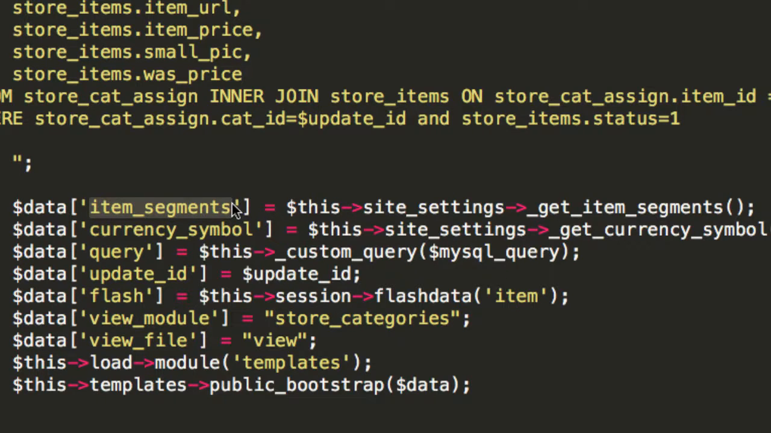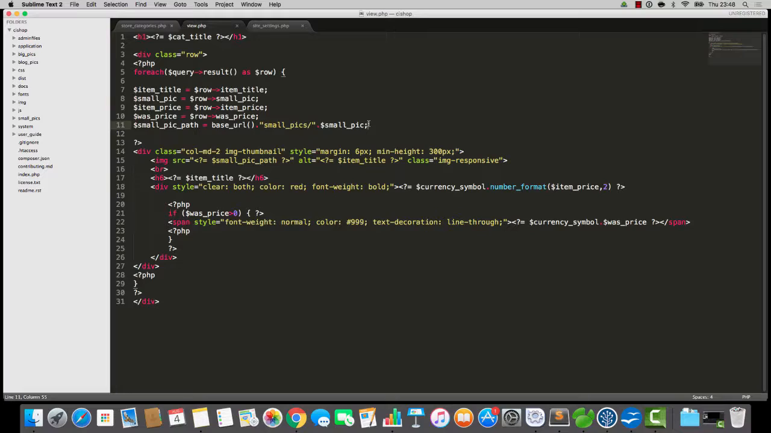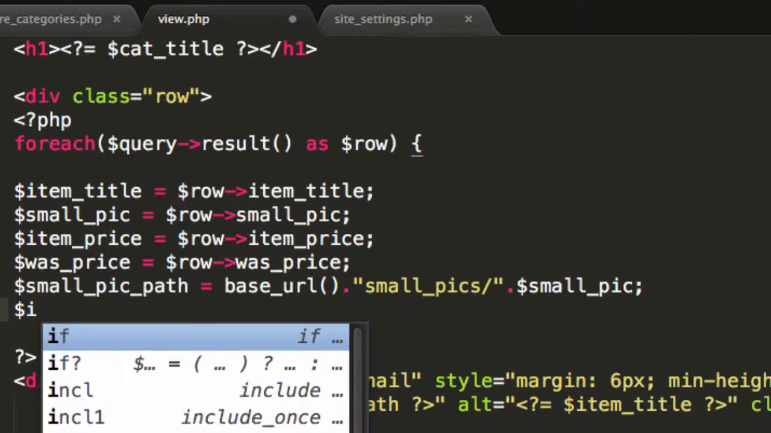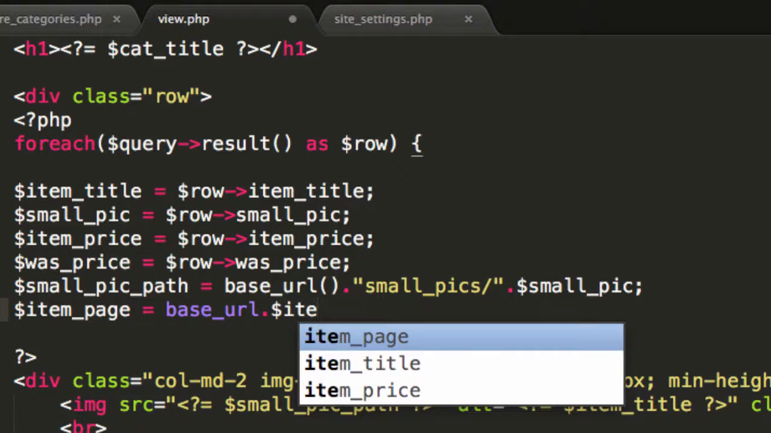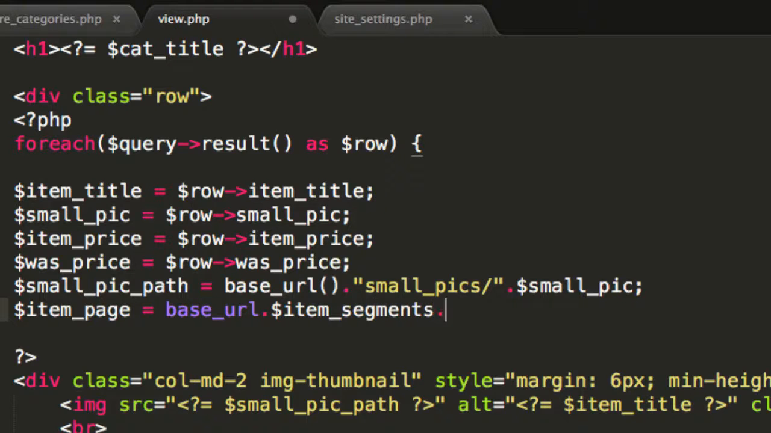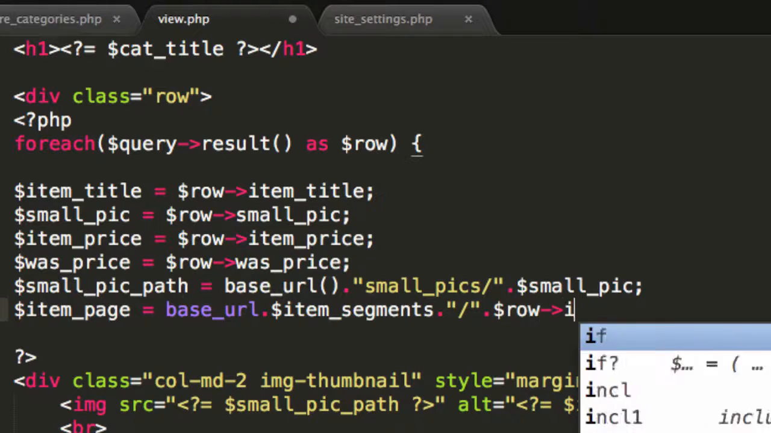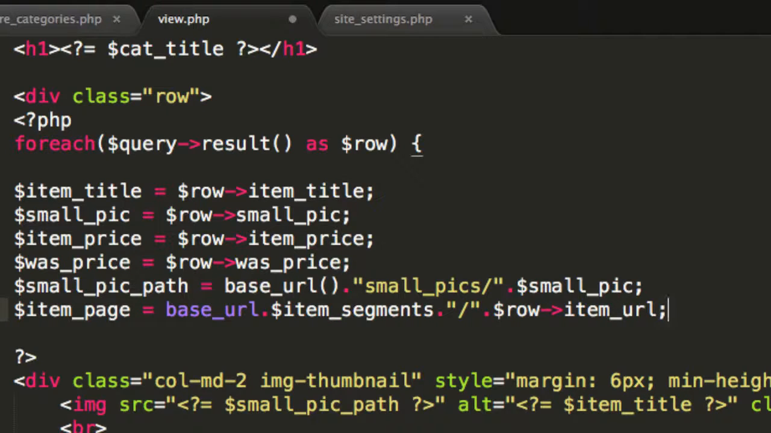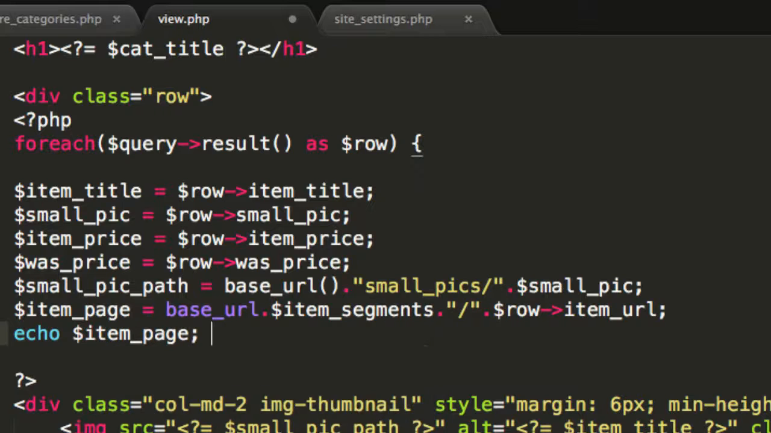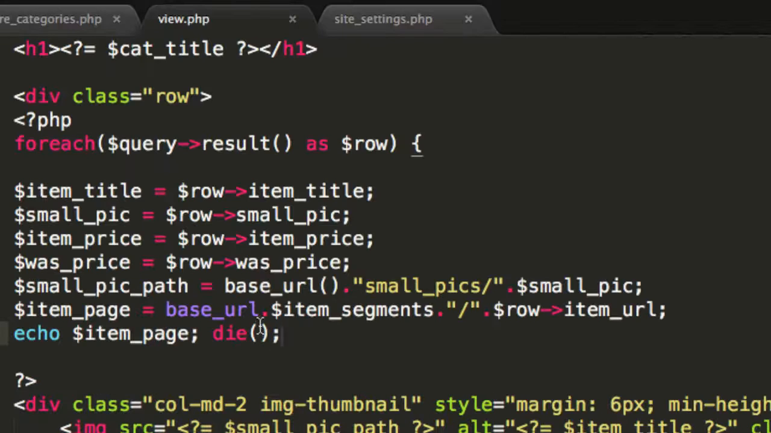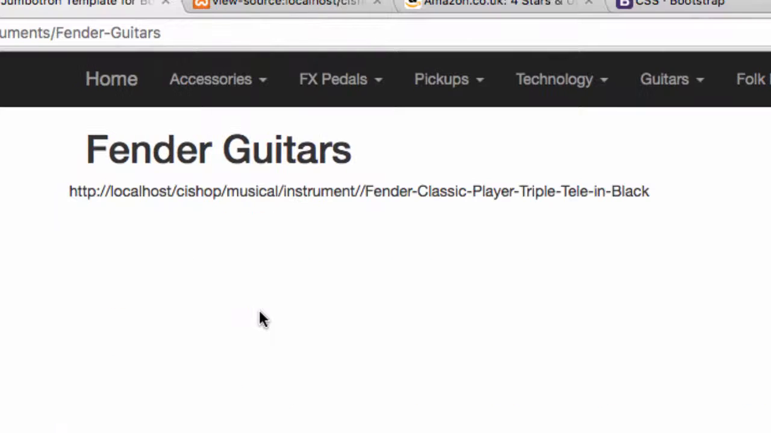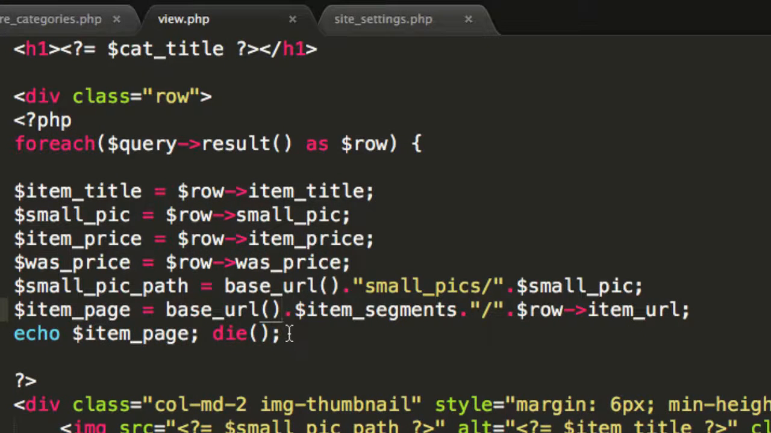The reason why I was talking so quickly is because I knew that this video would take a while, you know. Right, so we've got the item segment, so with that we can say item page equals base URL, then we add in the item segments, okay, and then we do a slash and we add in row item URL, okay, and let me just test that. Undefined constant base URL, right? Okay, isn't it funny how I just knew something was wrong? Okay, that looks really, really good. I'm happy with that.